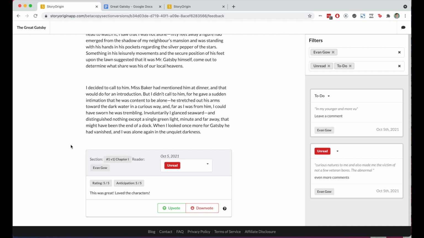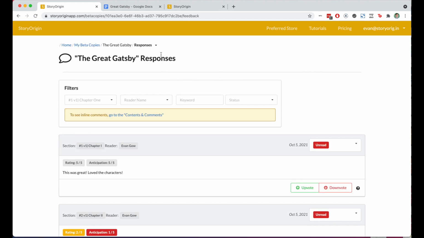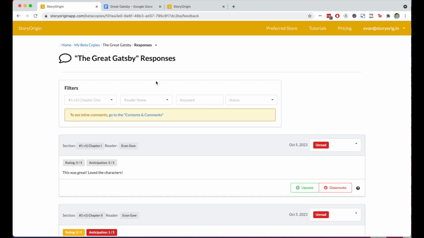Let's look at another way to look at the overall feedback that readers have left though. I'm here on the contents and comments section, but instead we want to go to the responses section. We can also get to this page from our Beta Copies dashboard. So if I go back to my Beta Copies tab of my author dashboard, and I hit the View link under the Responses column, that will take us to the page we were just viewing previously.